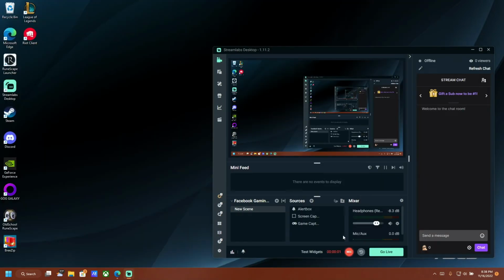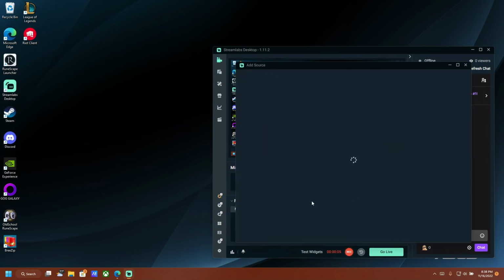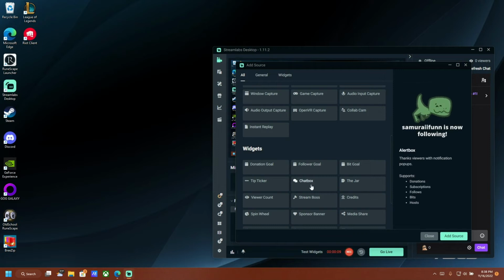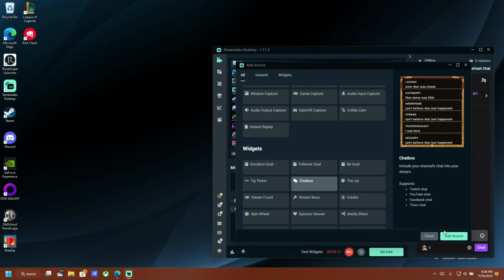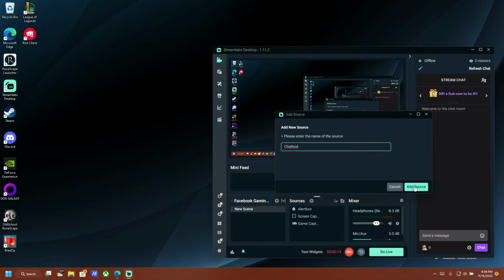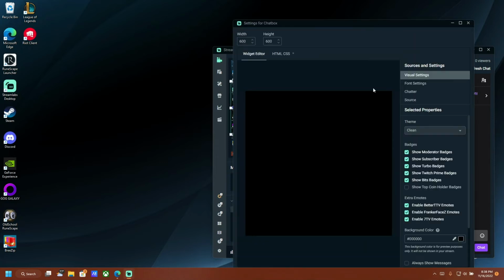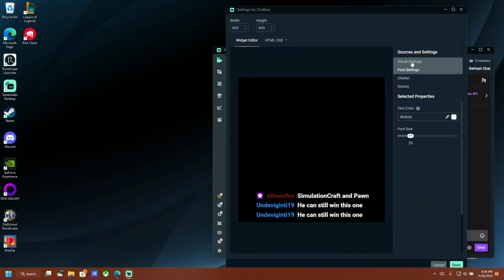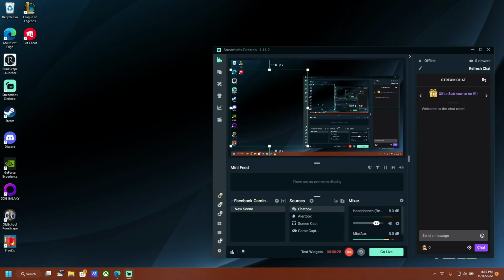So now let's add in the chat box. So under sources, hit the plus sign, scroll down to widgets, go to chat box, add the source, have the name of chat box, and you can customize pretty much everything here. You can add the extra emotes, you can make it look clean, you can do the font settings. Right, so now that we have the chat box here, you can make it as big or small as you want.